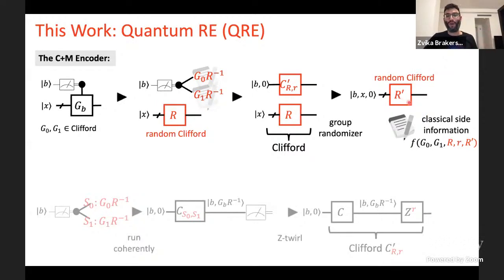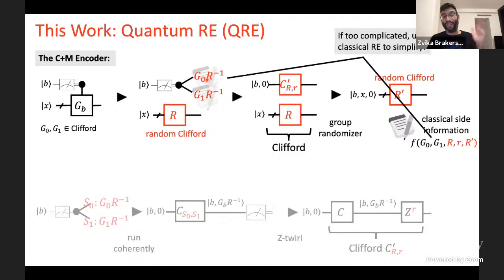So it's just a random Clifford and then some classical computation. This classical computation can be pretty complicated. Like, who wants to now compute this product and then the canonical representation, and so on and so forth. Luckily, since it's all classical computation, we can just use classical randomizing coding and simplify that part away.